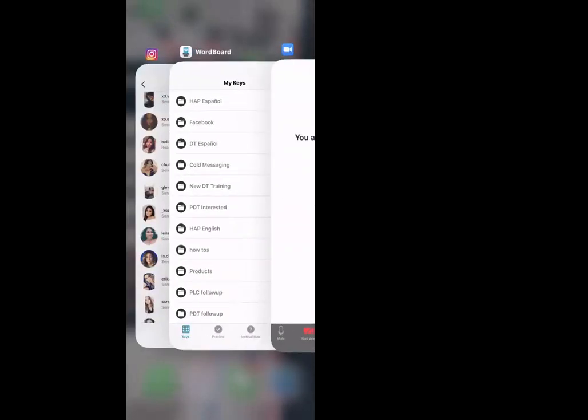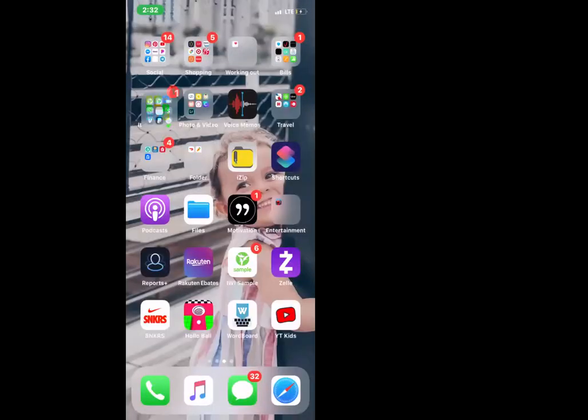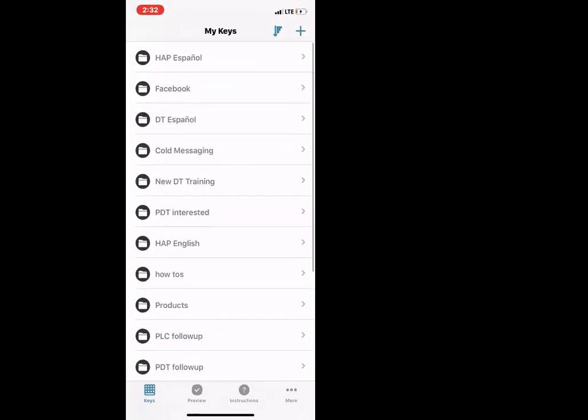3, 2, 1. Okay, so now I'm sharing my screen. So this is what the app looks like. It is called Wordboard. And basically when you open it up, all you're going to see is a blank screen. The way I have divided my keyboards and my folders is by different parts of the business. So whether I'm doing host to post in Spanish, host to post in English, for a distributor, for my distributor training, if it's a product, I have created a folder.